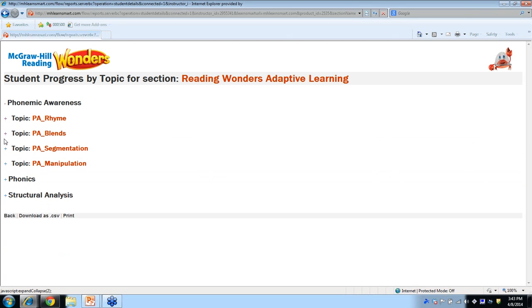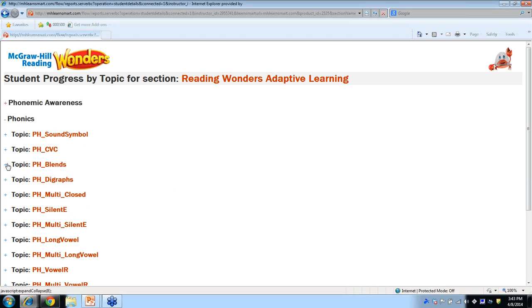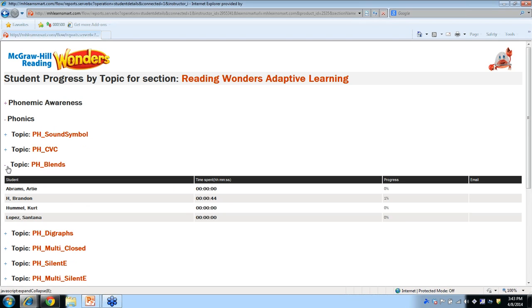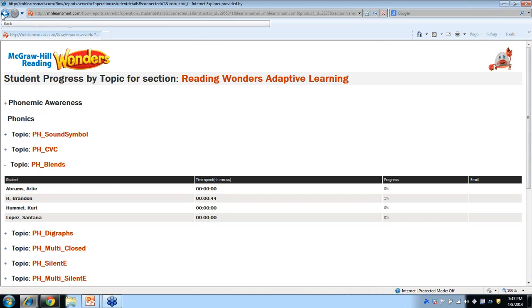So it really gives you what we call in the business metadata. Here, I spent a minute 45 seconds on segmentation. So any of the particular topics or skills that those students might be working on, I can see what they're doing and how they are progressing in those particular skills. And look down here, I can print that report. Talk about great data for my RTI meetings, great data for parents. I think this is just phenomenal.